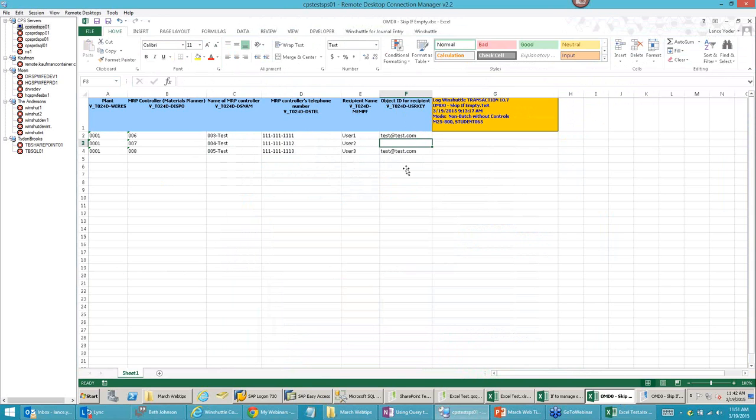Except in this one, I have not provided the user address, my main method of communication for this MRP controller. So in my case, the configuration doesn't make the email field required. But for my business process, I do want it required. So let's go ahead and run this script just sort of as is and see what kind of luck we have.